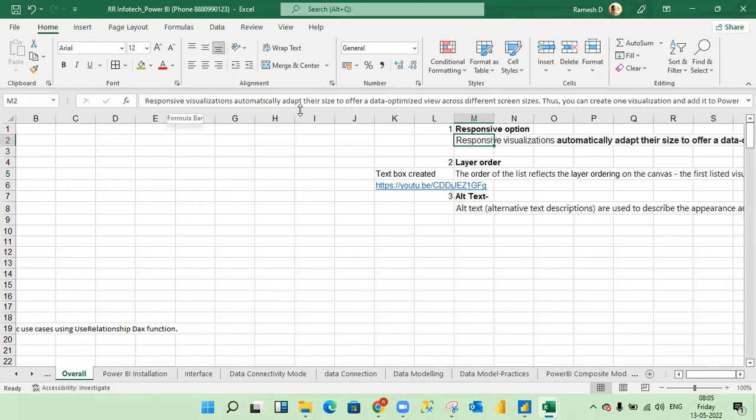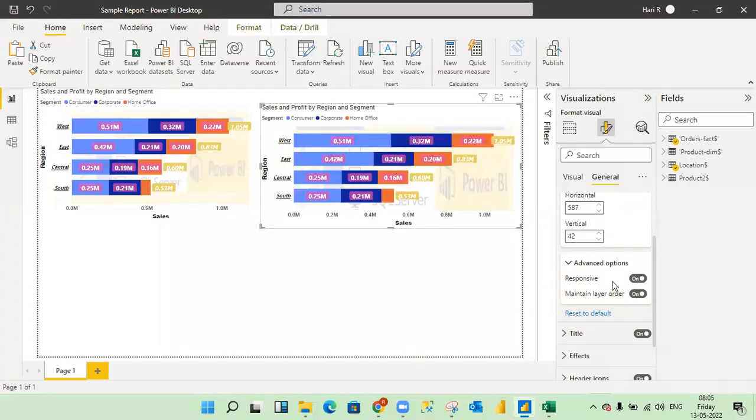Responsive visualizations automatically adapt their size to offer a data optimized view across different screen sizes. అంటే ఈ రెస్పాన్సివ్ సైజ్ ఆప్షన్ అనేది ఆన్ లో ఉంది అనుకోండి. ఫర్ ఎగ్జాంపుల్ ఈ యొక్క విజువల్ కి మనము రెస్పాన్సివ్ ఆన్ చేసాం. ఆన్ చేస్తే సేమ్ రిపోర్ట్, ఫర్ ఎగ్జాంపుల్ నువ్వు ఒక 4 విజువల్స్ క్రియేట్ చేసావు. ఫర్ ఆల్ ది 4 విజువల్స్ ఈ రెస్పాన్సివ్ ఆప్షన్ అనేది ఆన్ చేసావు.